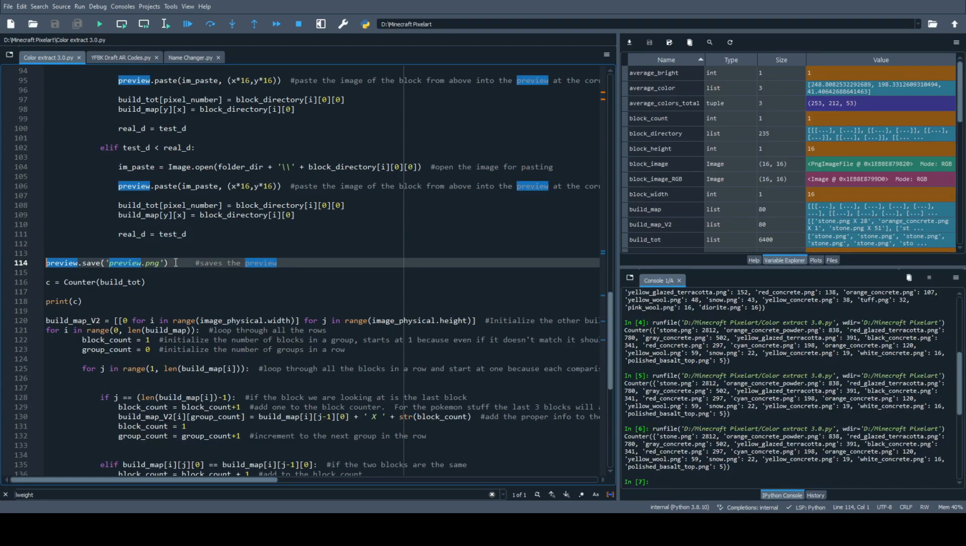Next, preview.save, all this does is save the preview image. So it doesn't care if preview is already a file, it'll just save right over top of that file, delete everything, it'll totally replace it.